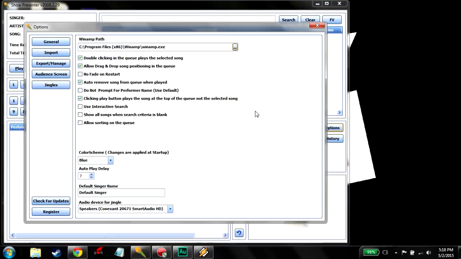it slows me down. Because what it does is, as you're typing your search in your search bar, it will automatically start populating its results. I don't like that feature. Again, I think it slows down my computer a little bit too much, and so I usually tend to uncheck that, and that way you can just type the full search word that you're searching and then hit search. So here you have your different color schemes that you can change to, your auto play delay, and of course your default singer if you wish to change that, and then your audio device for jingles.